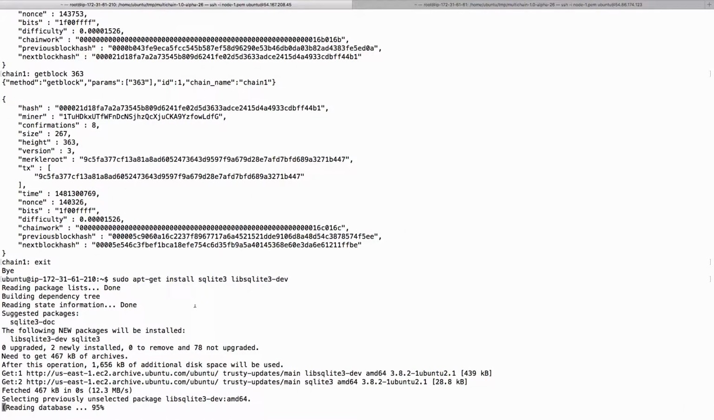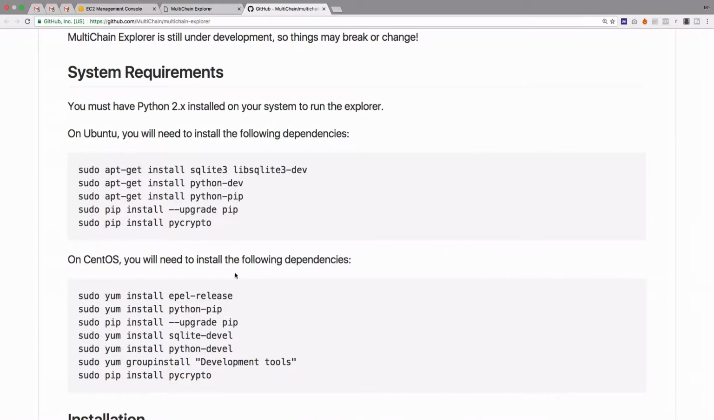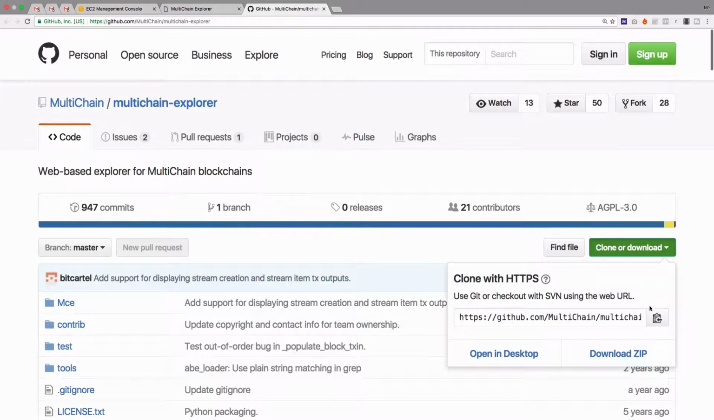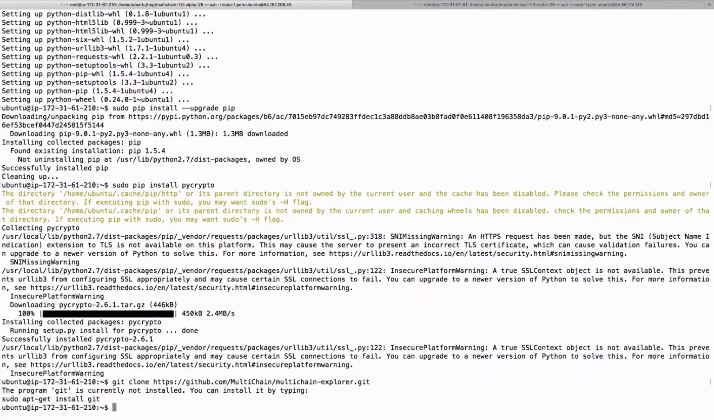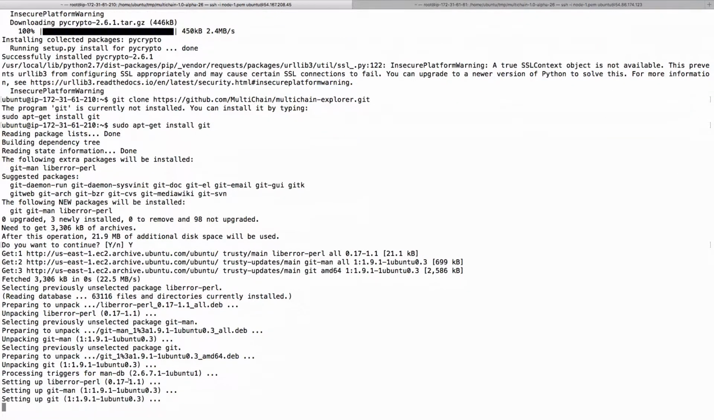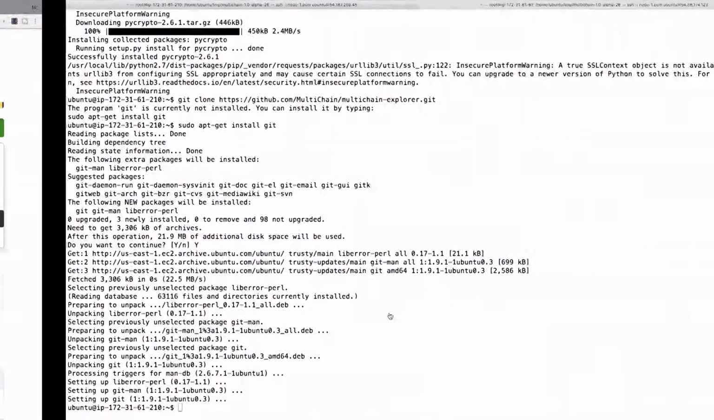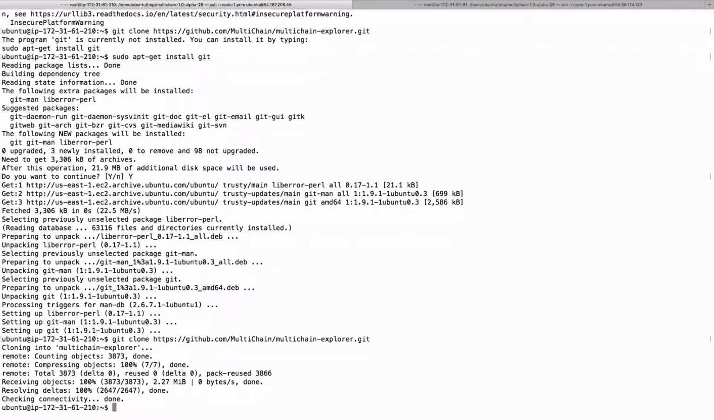Now I've installed the configurations required for Multichain Explorer. Next, I will check the multichain repository, copy this given URL, and add the command git clone space URL. As I don't have Git installed, I will run this command to install Git. It is basically a version management system that will help you maintain the files properly. Paste the previous command we copied from the Multichain website again to create the Multichain Explorer.